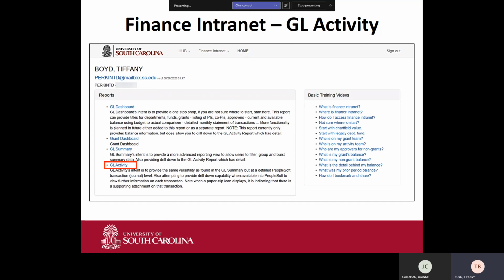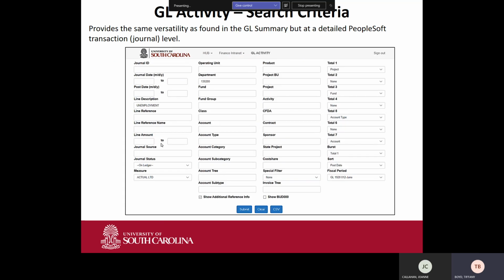So then that takes us to the last tool located within the Finance Intranet, and that's the GL activity. It provides the same versatility as found in the GL summary, but this is at the detailed PeopleSoft transaction journal level. This is where we would be ported to every time we clicked on a link or a hyperlink. It would bring us to this page before taking us into PeopleSoft.